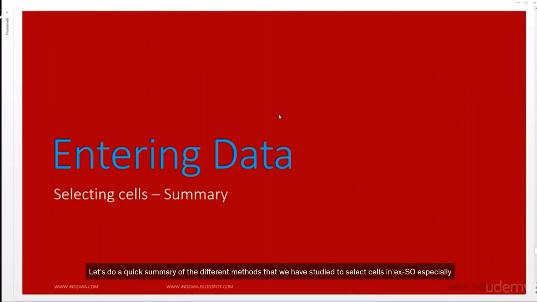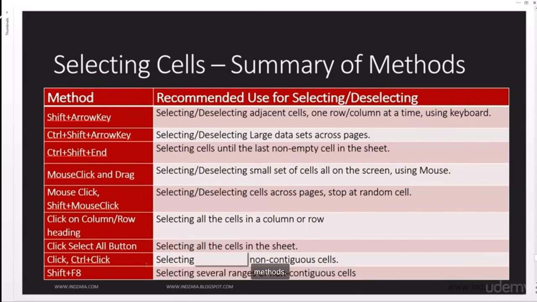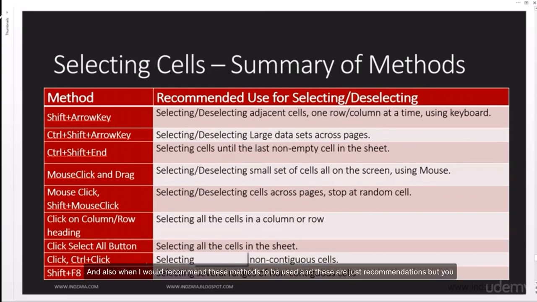Let's do a quick summary of the different methods that we have studied to select cells in Excel, especially multiple cells together at the same time using various methods. These are the methods that we have studied in the previous videos, and I will do a quick summary of these methods and also when I would recommend these methods to be used.